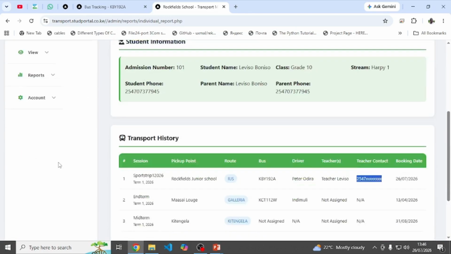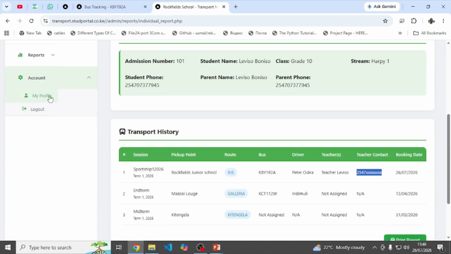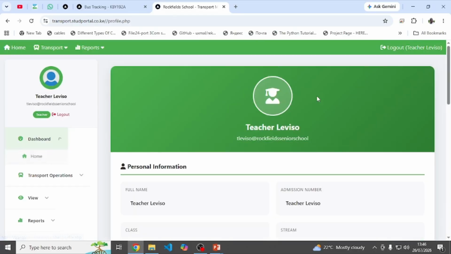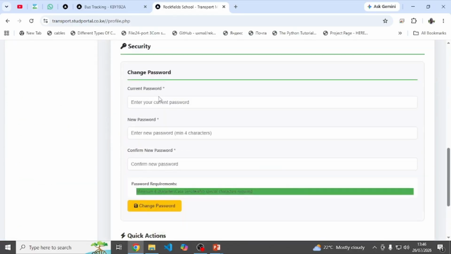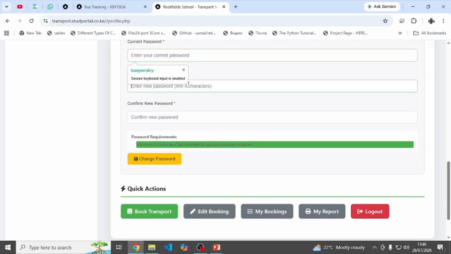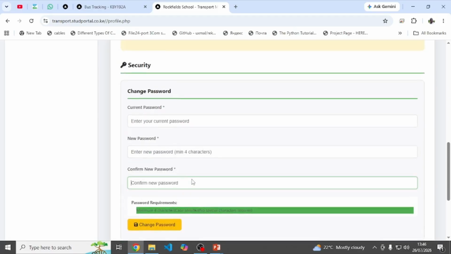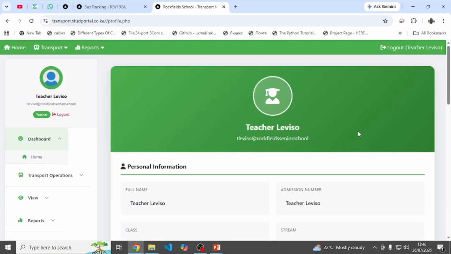Yeah. In case you also need to change your password, then just come to profile and put the password that you have and then click on change. That's it. Once you're done, log out. That is it.